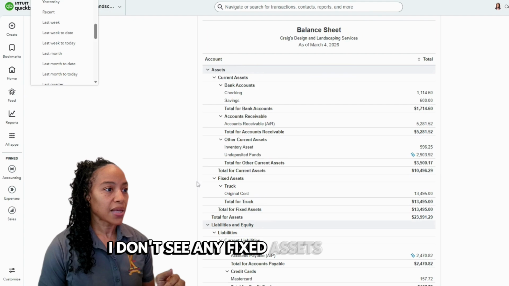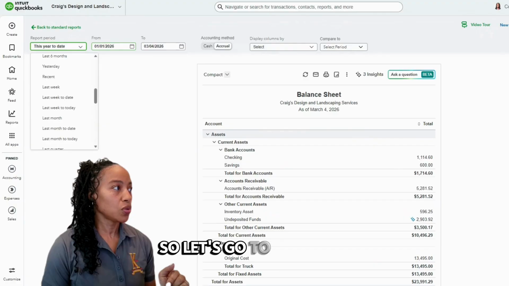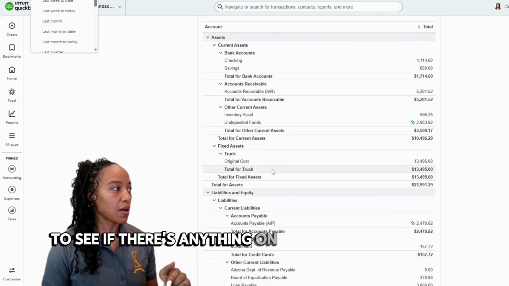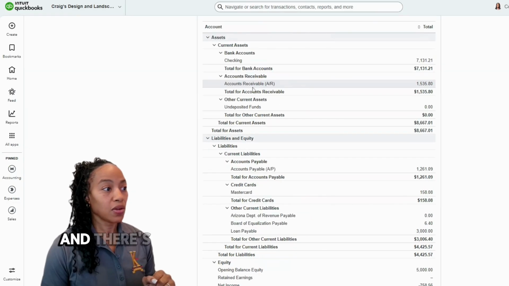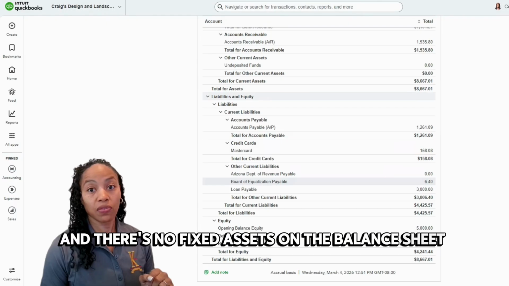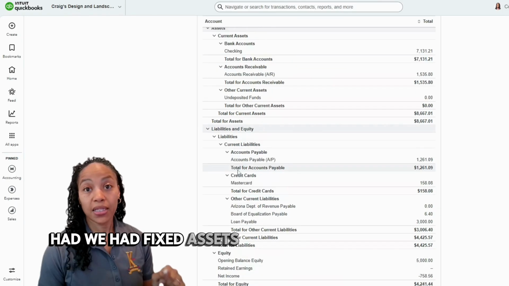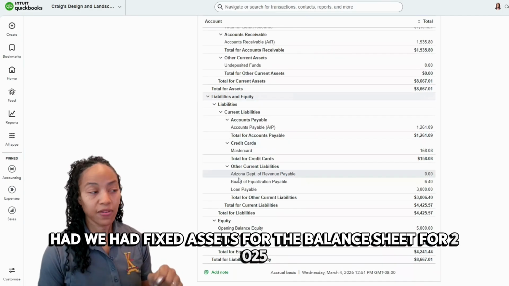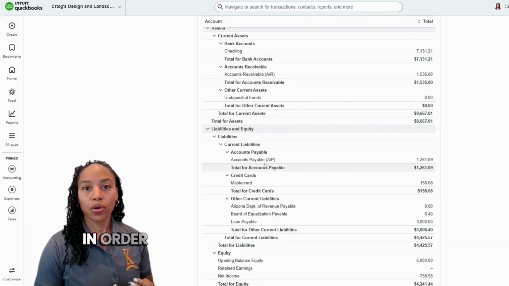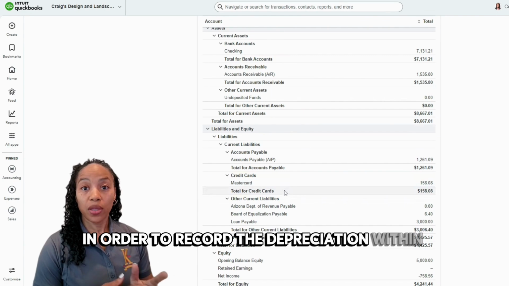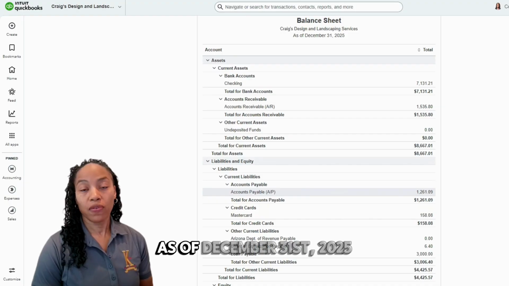I don't see any fixed assets here. Well, I do see one for a truck, but that's 2026. So let's go to last year to see if there's anything on the balance sheet for last year to give us an indication of what we need to do. And there's no fixed assets on the balance sheet for 2025, which means that we don't have to do anything. Had we had fixed assets on the balance sheet for 2025, we would need to get a depreciation schedule for those assets in order to record the depreciation within QuickBooks and have QuickBooks reflect the actual true balance of that asset as of December 31st, 2025.